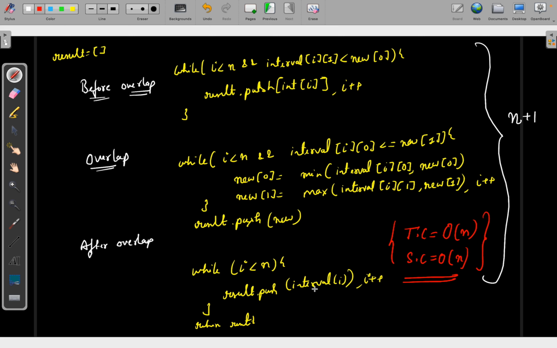In the next video I will show you how to implement this code, give the implementation, and then we will see a quick dry run of this code and how it is working.